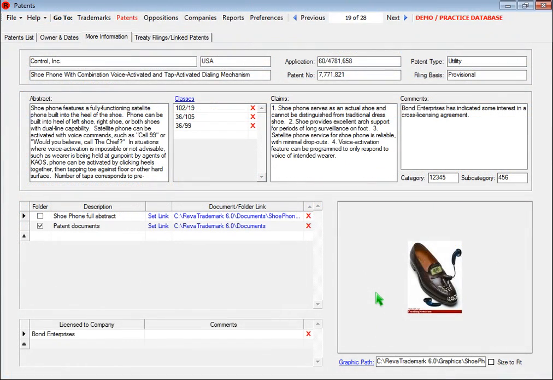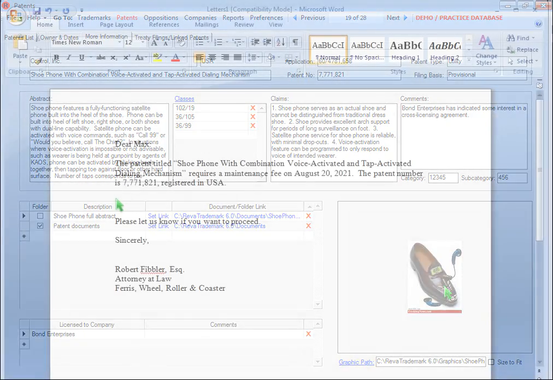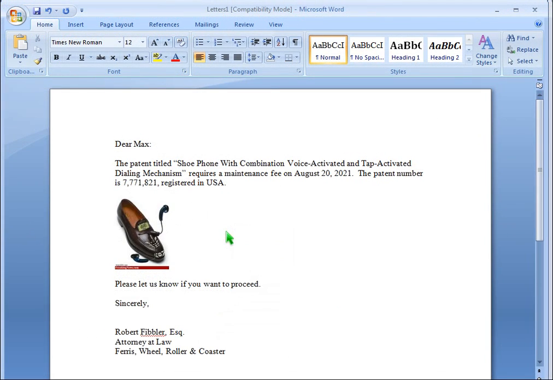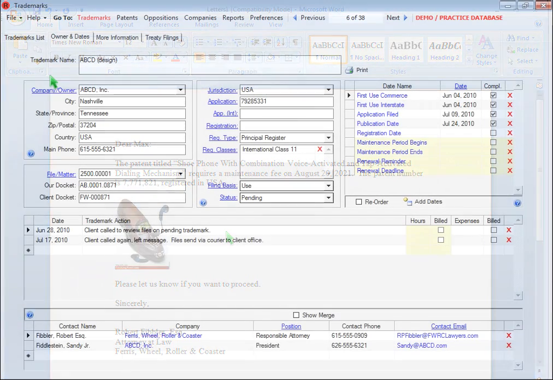We've also made it easier to add a graphic when you merge into Microsoft Word or Outlook. Although graphics can't be added directly to a dataset for merging, you can copy a trademark or patent graphic by right-clicking and choosing Copy. Then you can simply paste it into your letter or into an email.